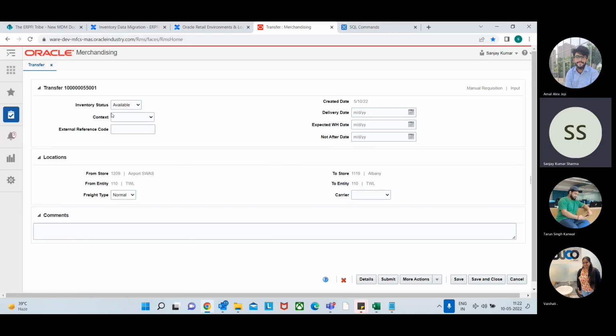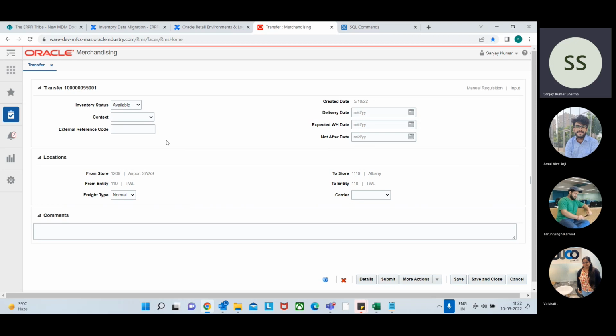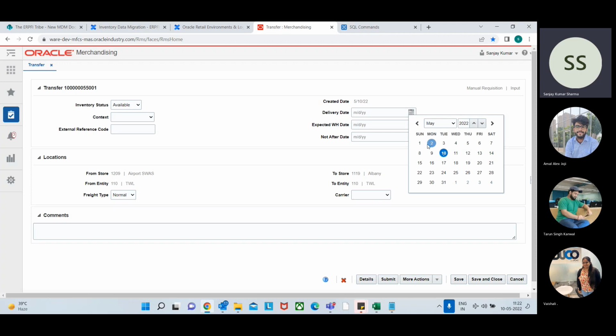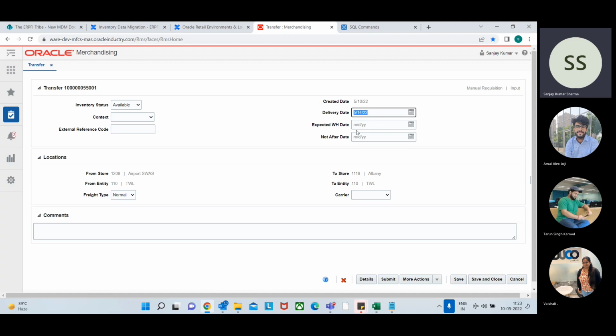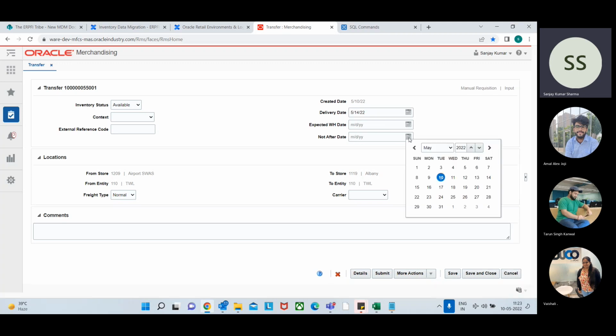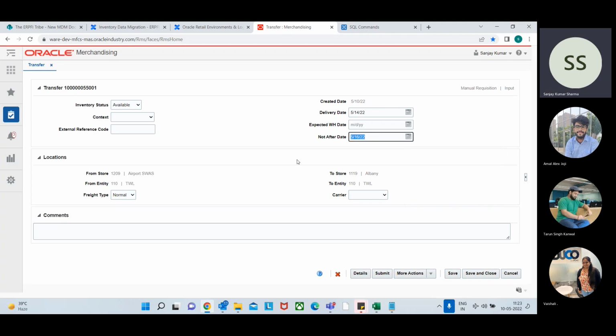See, these attributes are just for understanding a bit; they do not carry much functionality. Delivery date and all, I'm not sure whether it will be auto-populated or not. I have not seen it because it's the first time I'm seeing this on the screen. However, you can provide a delivery date, meaning on what date this will be delivered to the to location. Warehouse expected date is not required. Not after date is similar to what we have seen in PO.